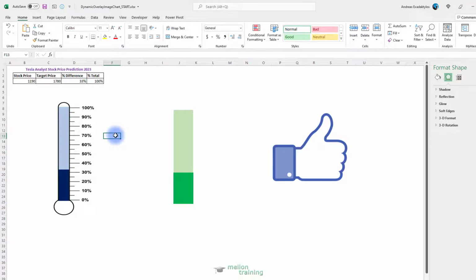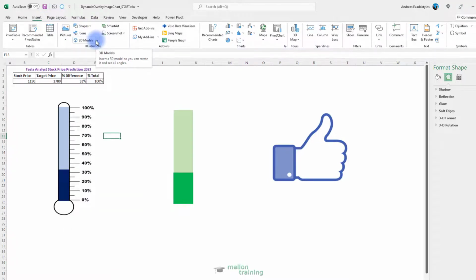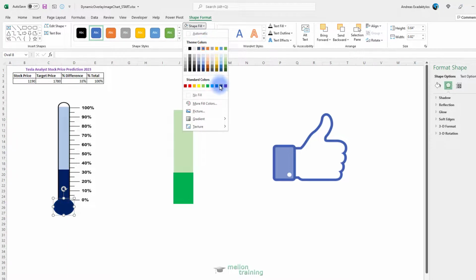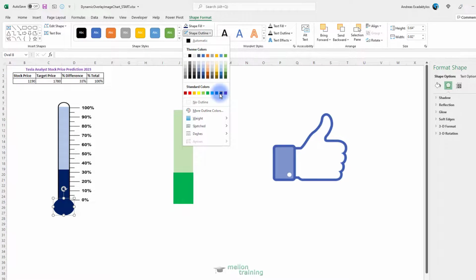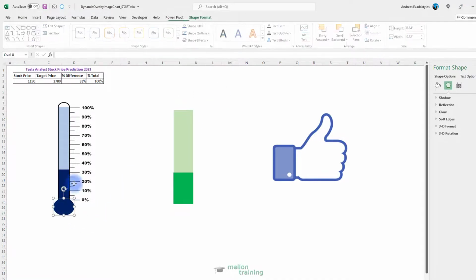The last thing I need to do is to just fill in this little bulb here at the bottom, which is actually below 0%. From the Insert tab, Shapes, select the oval. Change the color and the line to dark blue. Group again these two shapes.